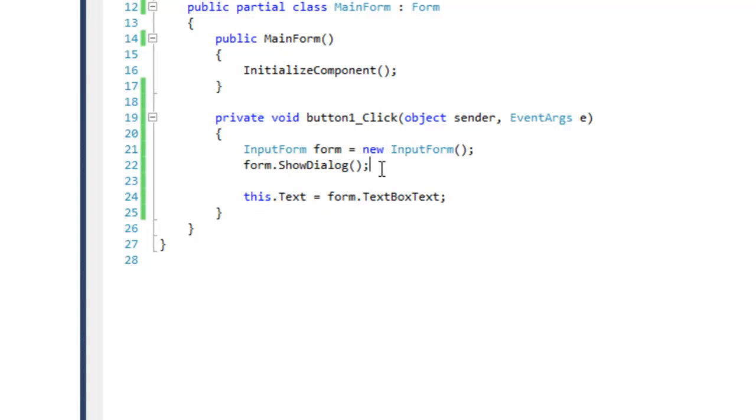Now the key to doing this is you need to use the showDialog method to show the second form. Otherwise the code will not be blocked and you will receive an empty string from the text box text property, because that's the default value for the text box. You want to make sure you use the showDialog method.